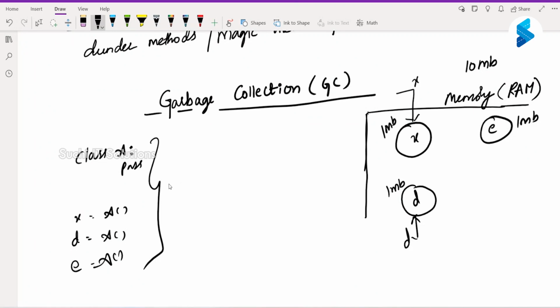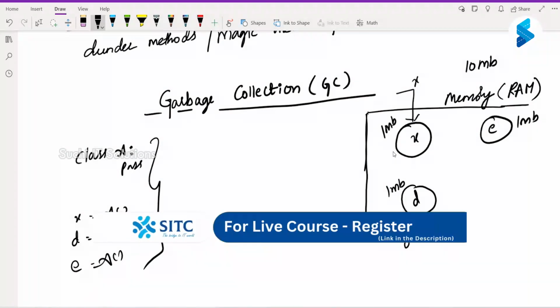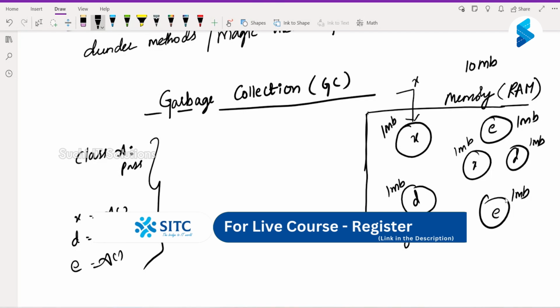Yes, sir. I rerun this file again. Now, whenever I rerun this file, it creates objects again. There is an object called X, 1 MB. Again, there is an object called D, 1 MB. Again, there is an object called E, 1 MB. So your total is how much? 10 MB. Already you have used how much in the memory? 6 MB. If I run this one more time, so in total I ran 3 times.